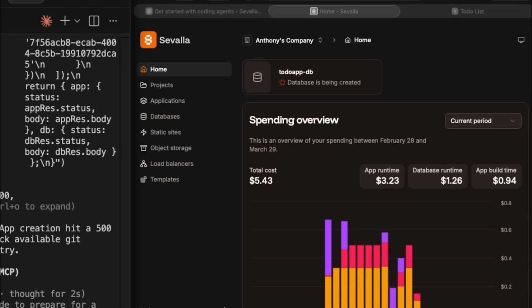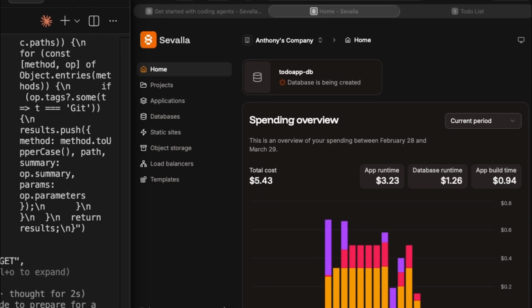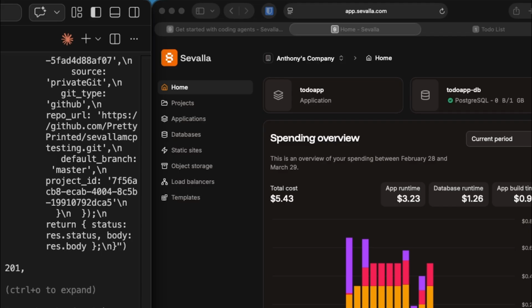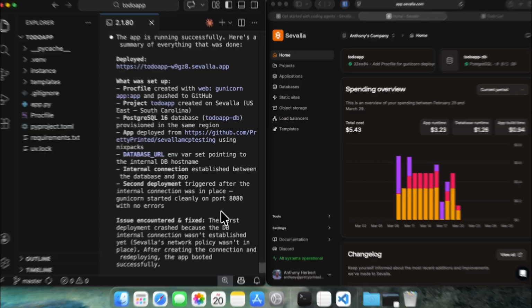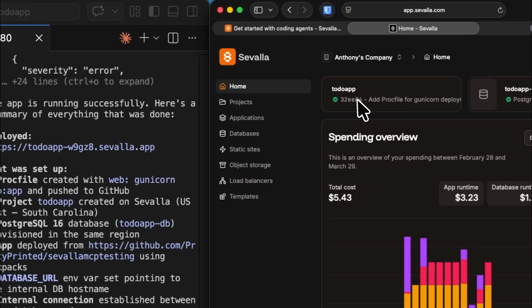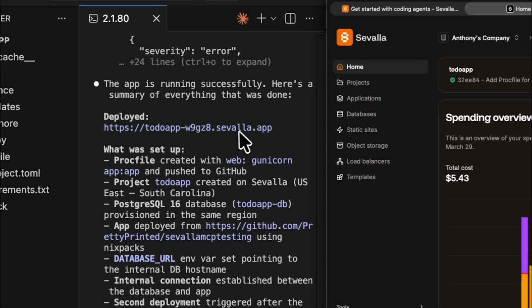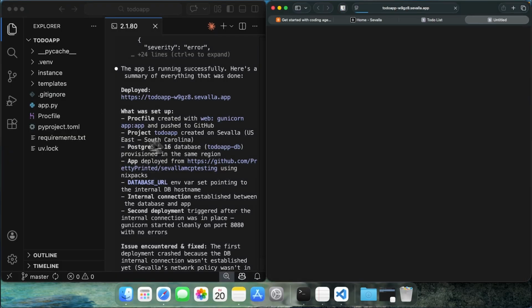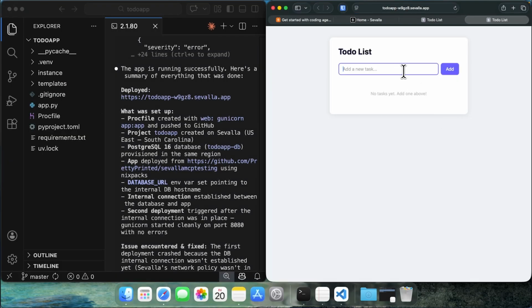Okay, so we see the database is being created, and the app should follow very closely behind, so we'll wait for that. And now we see that the application has been created, so now we just have to wait for everything to be deployed. All right, so we see that Claude is done working here. Over here on the right-hand side, we see the to-do app has been deployed, and I should be able to go to this URL and take a look at it. And we see my app has been deployed. I can add a task here, and it appears to be working fine.